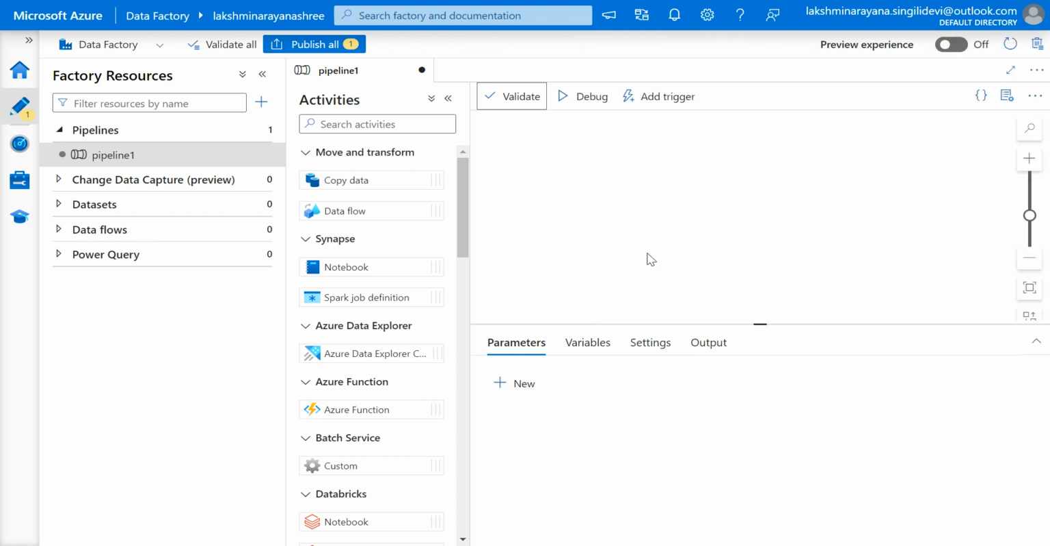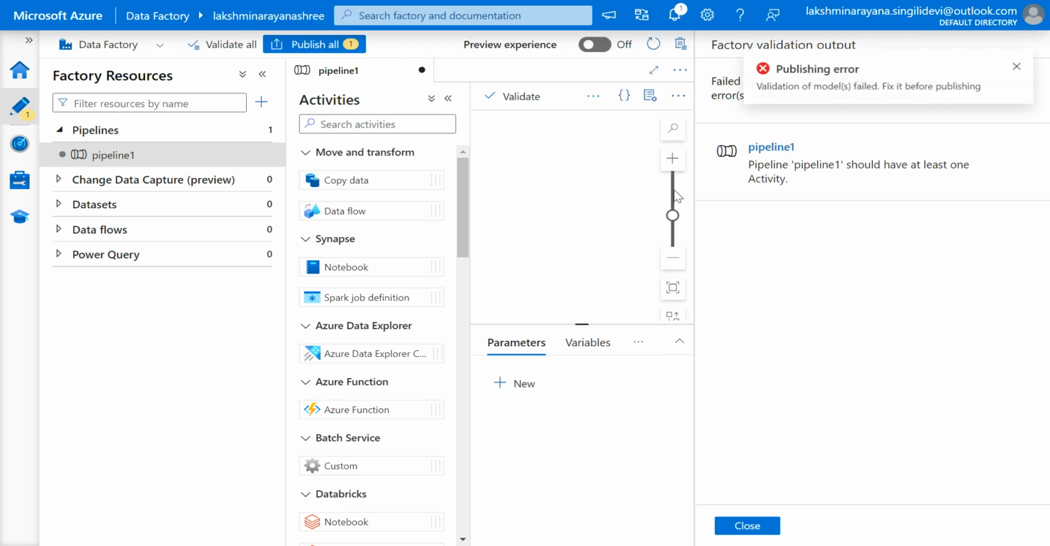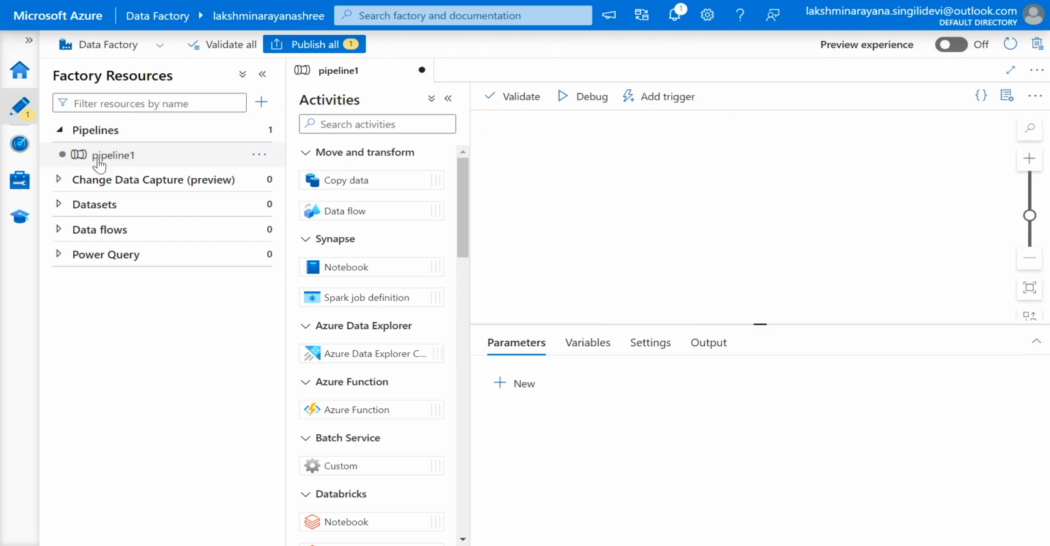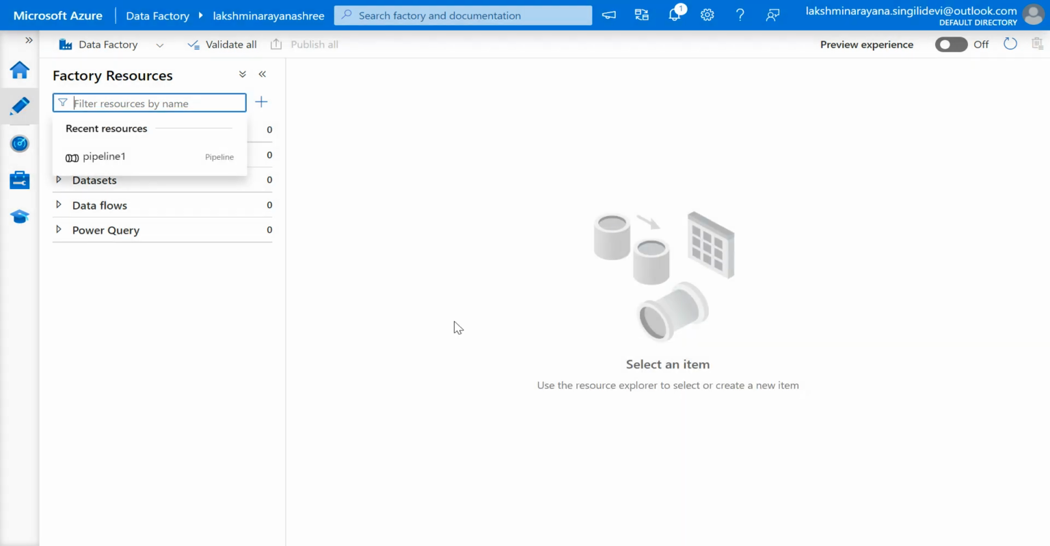This video is only about how to create Azure Data Factory. I just want to demonstrate how it will look. Okay, and after validation you can also debug and add a trigger. You would publish it, but there is no publication right now, that's why it's showing an error. Just click on it, close it. Now close this one. Discard the changes. Now you can see there is no pipeline.